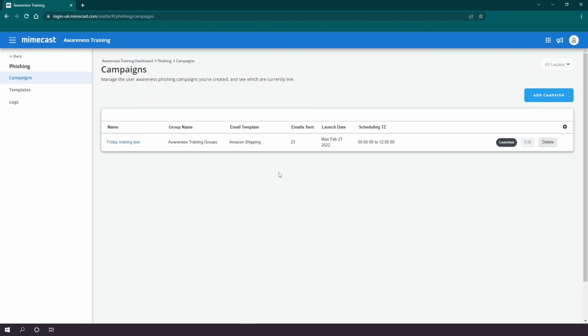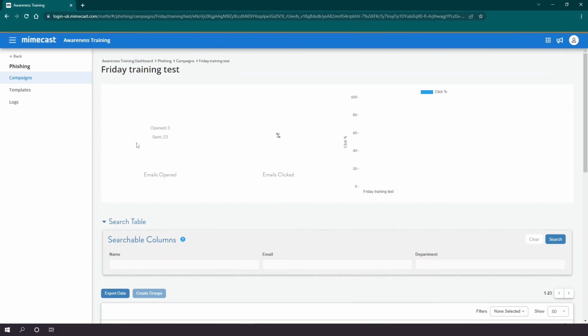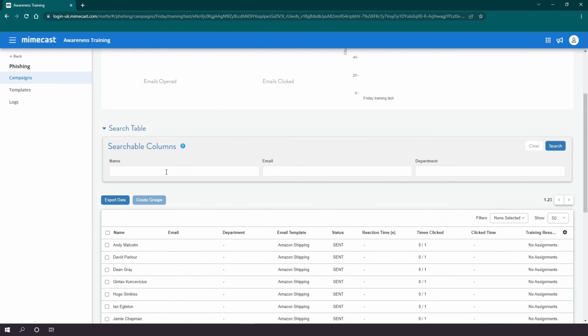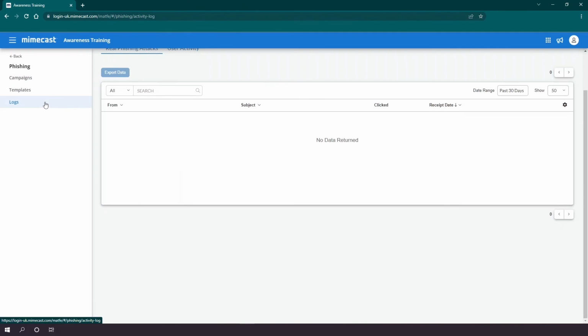Now, once you've sent a phishing email, like this one we've sent here, it will sit in your campaigns. You can click on the email name and you will get data from the email sent. Lucky for us, we don't have any data at the top here because no one clicked on it. But further down, you can see data like who opened the email, how quickly they reacted after opening it, how many times they clicked on it, what time they clicked on it, and so on. And you also have the option to export this data too. You also have the option to search, so if you do have a rather long list, you can search for names, emails, or departments.